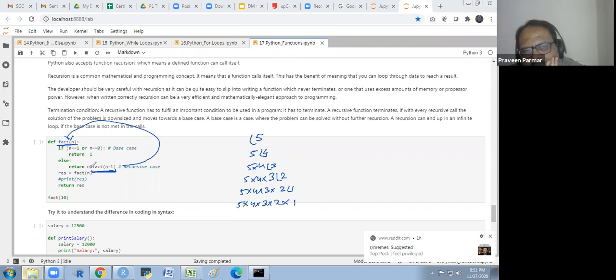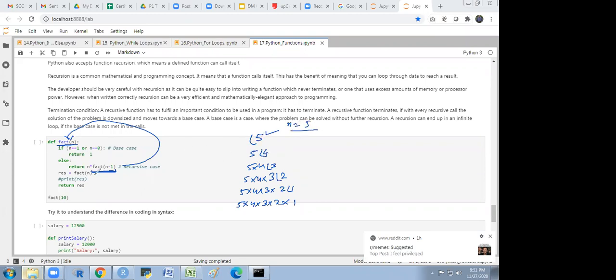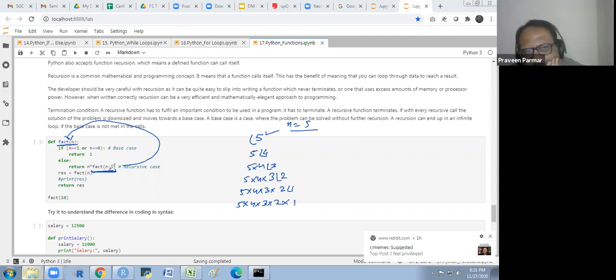Okay. First I have written here 5 inside that. It is not equal to 1. N is 5 here, so it will go to else. It will divide in two parts, n into factorial n minus 1. This we have got. This fact n minus 1 calls again. The function we are calling again here, downward.